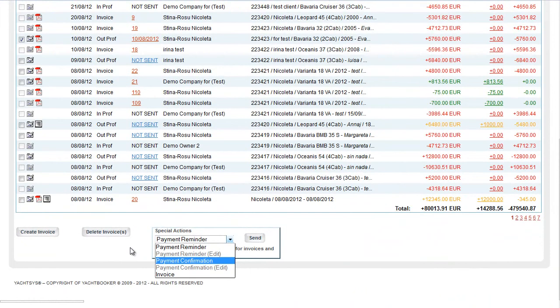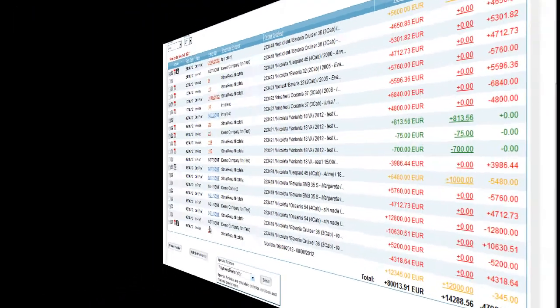That's all you need to know about sending and editing payment reminders for Proformas.